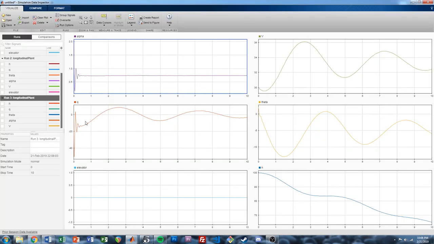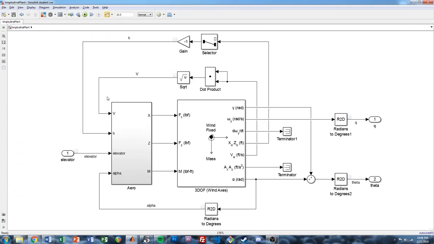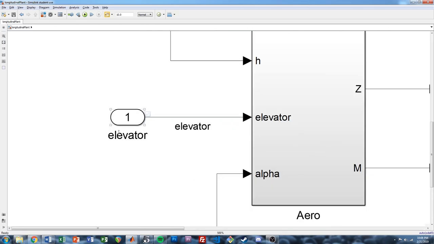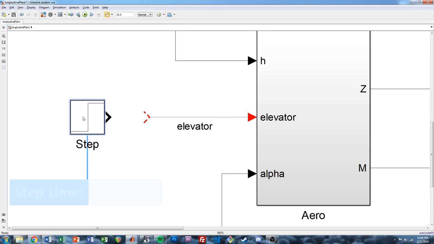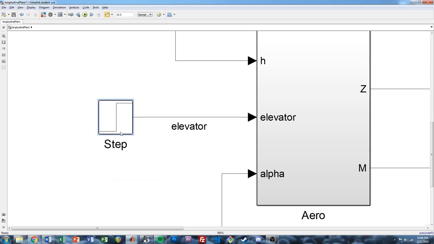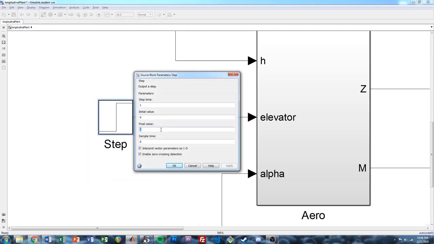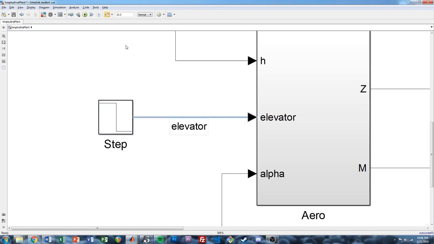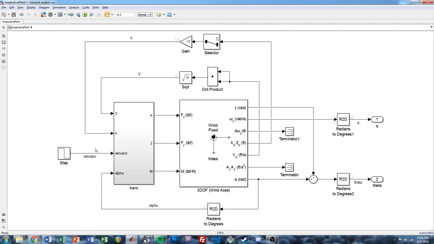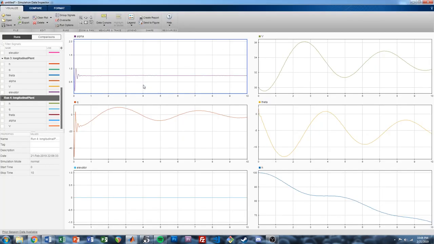Okay, so, well, actually it looks pretty darn similar. One thing that we want to test is I'm going to replace this input here with a step, and we're going to step the system. We'll do like a negative two degree deflection at 5 seconds. And since I deleted the block that was sourcing the log signal, I have to go click this and then restream it again. All right, so we'll run that, take a look.